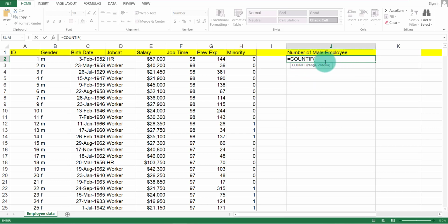So the COUNTIF function accepts two parameters, range and criteria. Suppose we want to calculate the number of employees who are male. So I click on that column B, that is B to B. The COUNTIF function works on that column. It counts the number of male or female according to their gender.